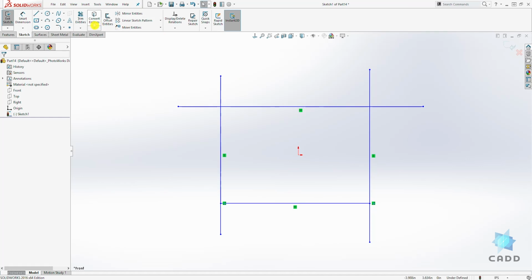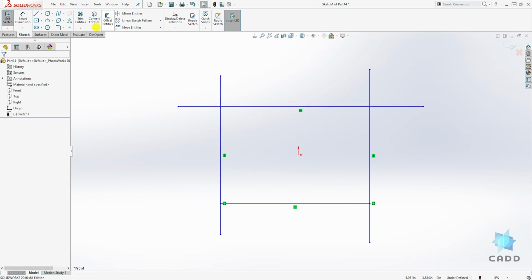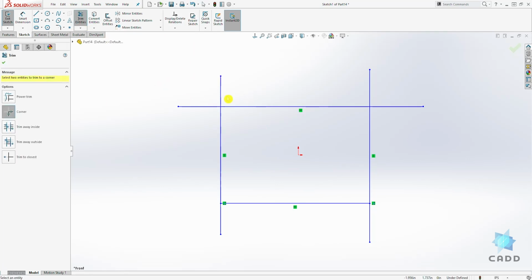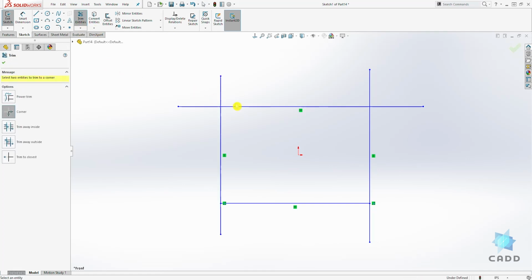So we can select trim, select this line and this line. Where you select it doesn't matter, because in the first example I selected the outside and it trimmed the inside. So if I undo, in the second example I select the inside and it trimmed the outside. So where you select it doesn't matter.